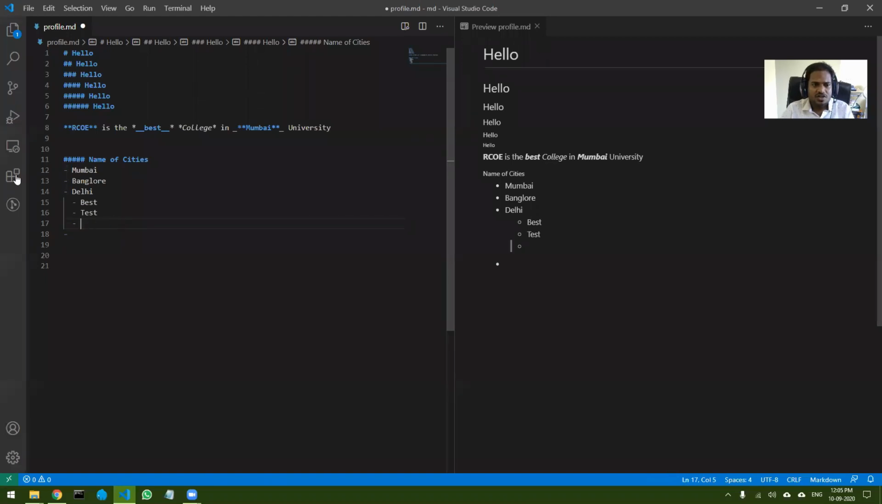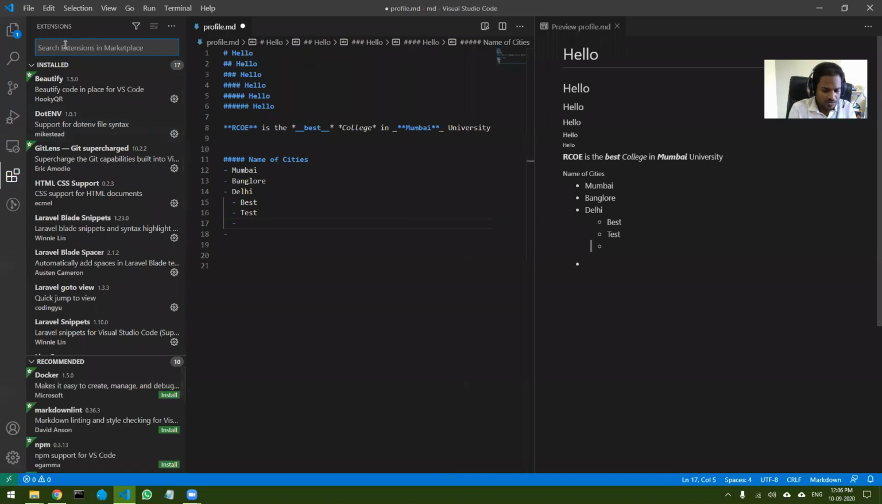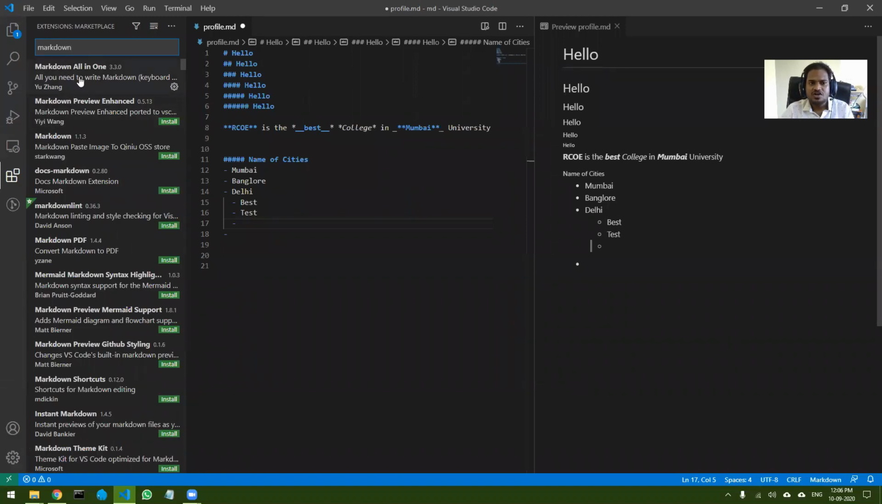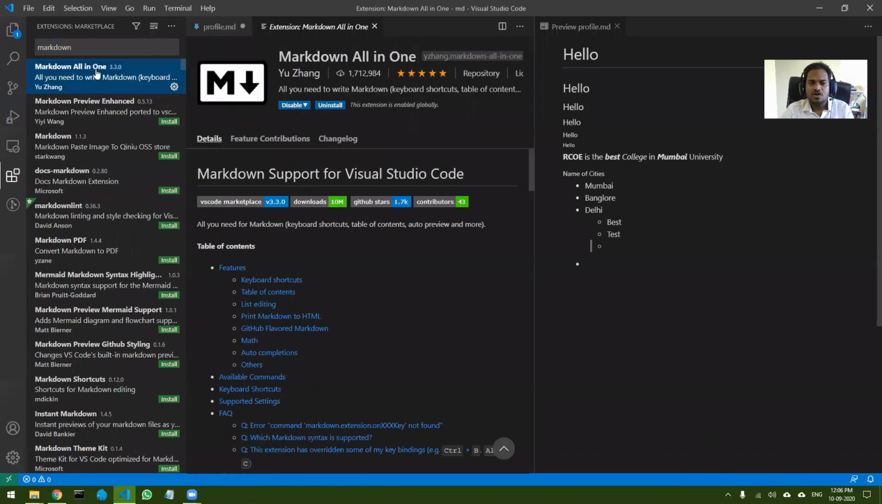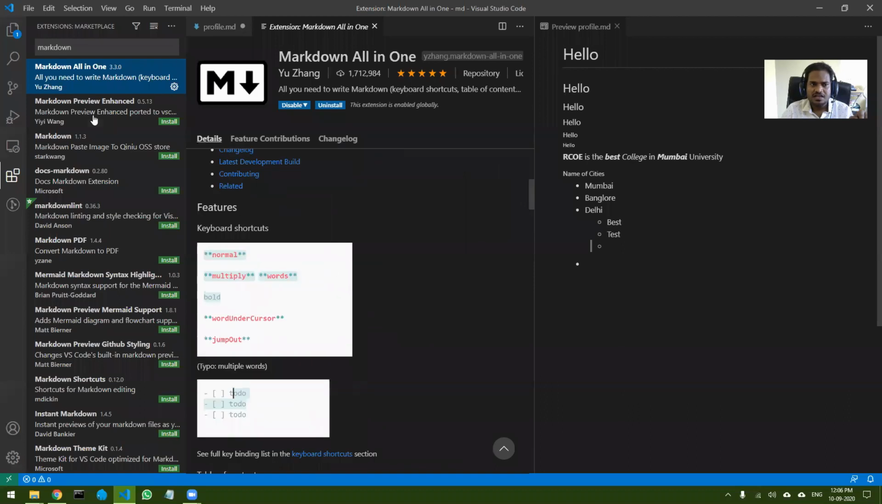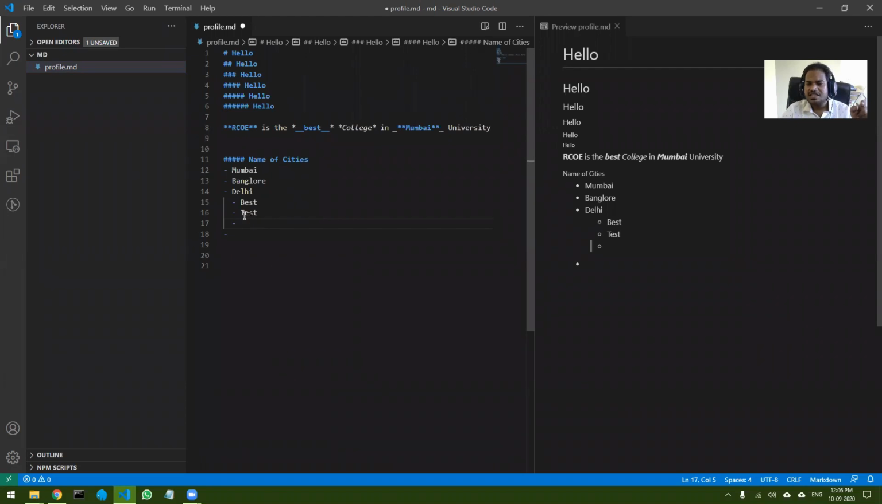That is because I have installed an extension. If I go to extensions and search for Markdown, you can see I have installed this particular extension, Markdown All in One. It has lots of shortcuts that I use many of the times, and it also has many other features, which I will show you as and when they come. This thing is happening because of it. It's a good feature, that's why I use that library.